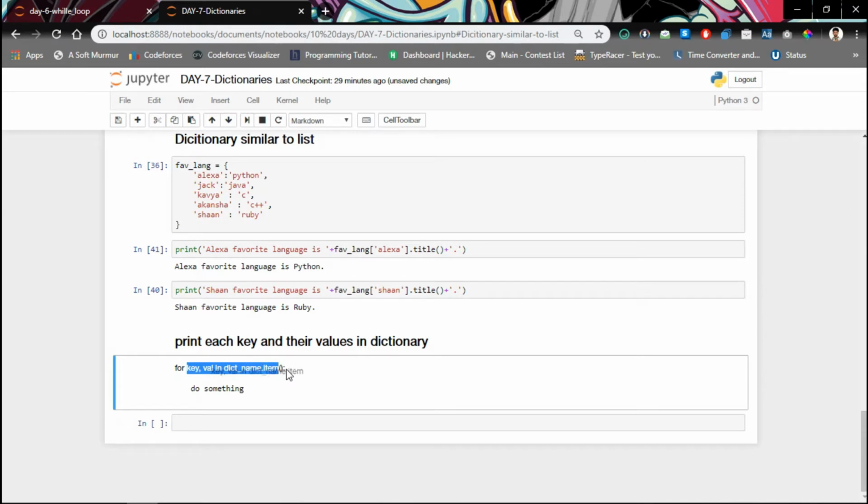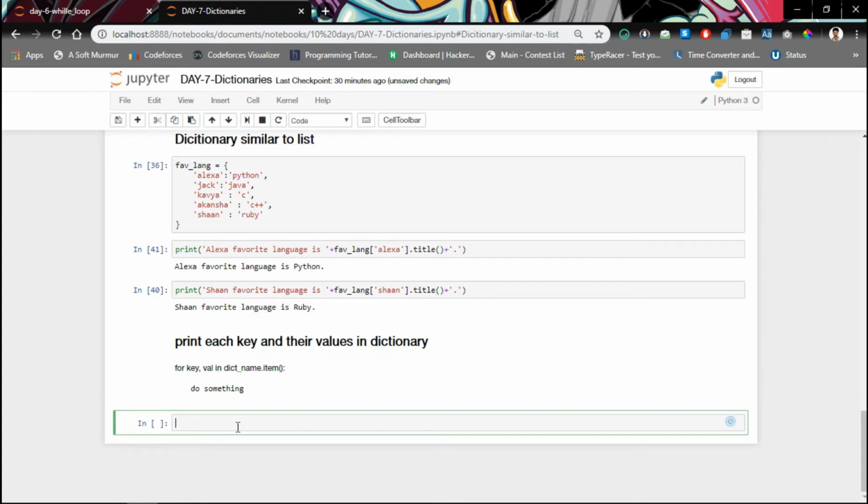You can see that dot items is used, because if you just call the dictionary, it will not understand what it is calling, the entire dictionary. So if I use dot items, it is a predefined method. If you call name dot items, it will understand that it is calling the dictionary items. Let me show you in examples, you will easily understand that. For name and language in favorite language dot items.